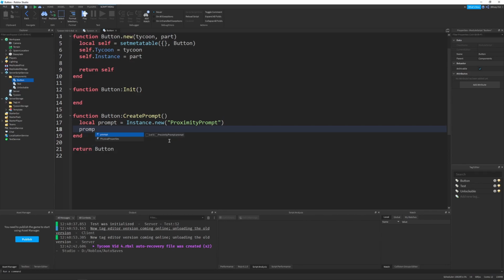And then I can say prompt.HoldDuration equals 0.5. The hold duration is how long you have to hold the key. In our case, the default is E, and I'm going to leave it like that because E is a pretty nice key. And the hold duration is how long you have to hold that key in order to trigger our prompt. Its default is 1.